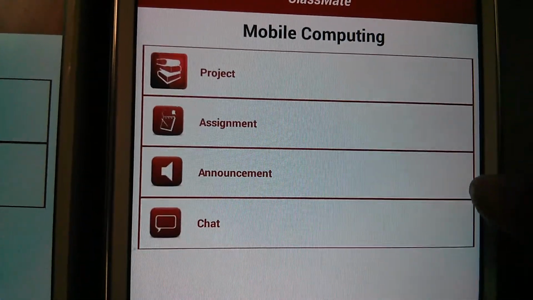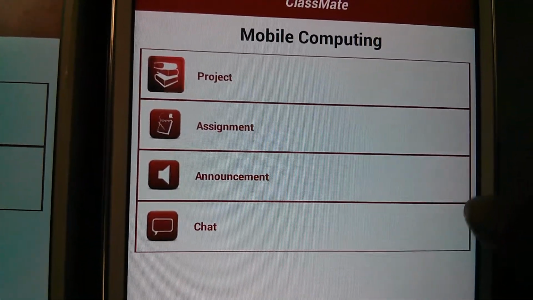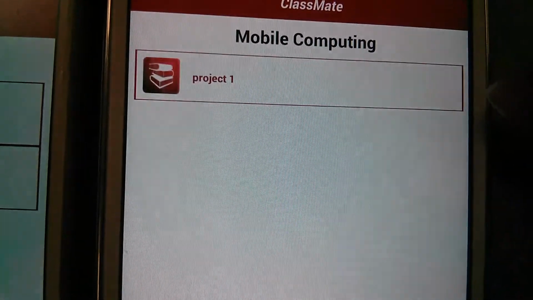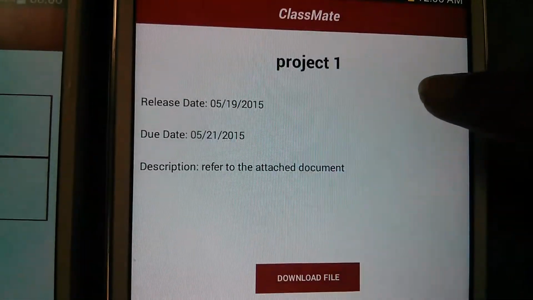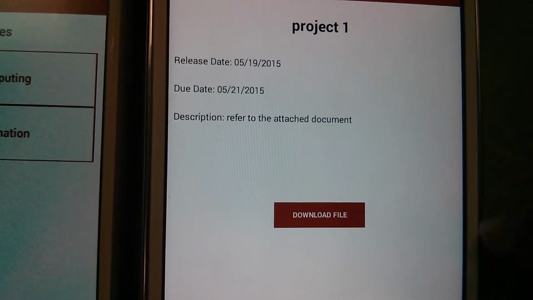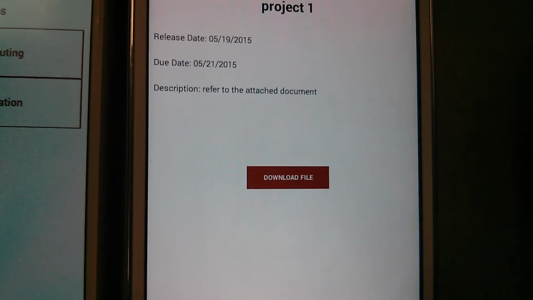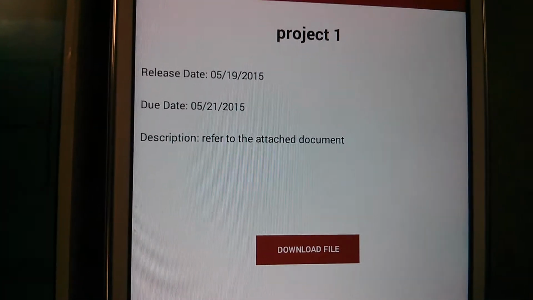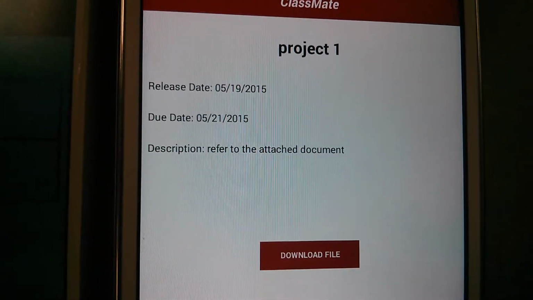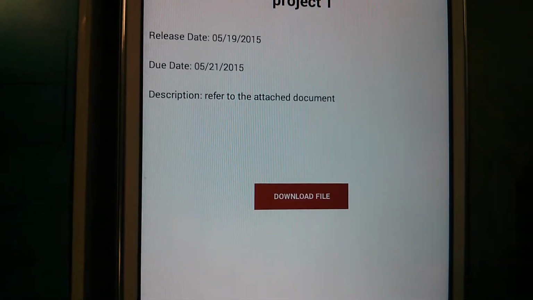I will first go to Geet's account, and we can see that when you select mobile computing, you have four options: project, assignment, announcement, and chat. When you click on project, you can see there is one project available, project one, and the release date mentioned is that it was released today. Due date is 21st, and it says refer to the attached document. So our student can also download a particular file.